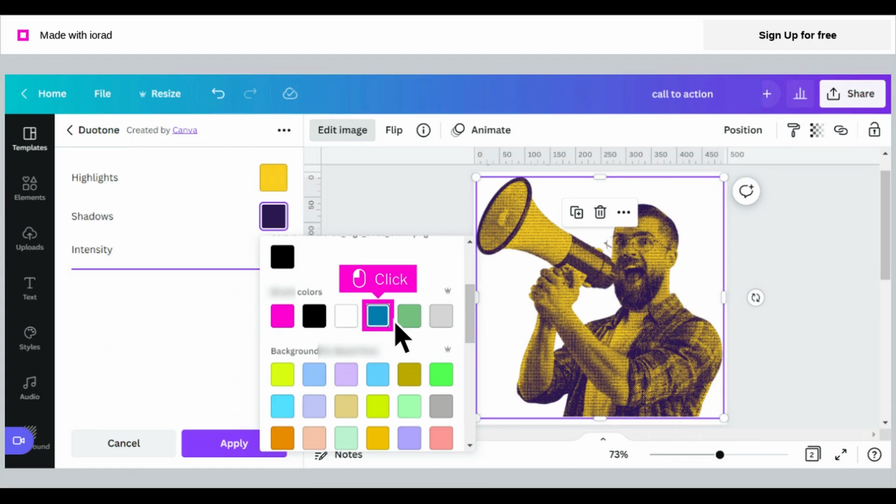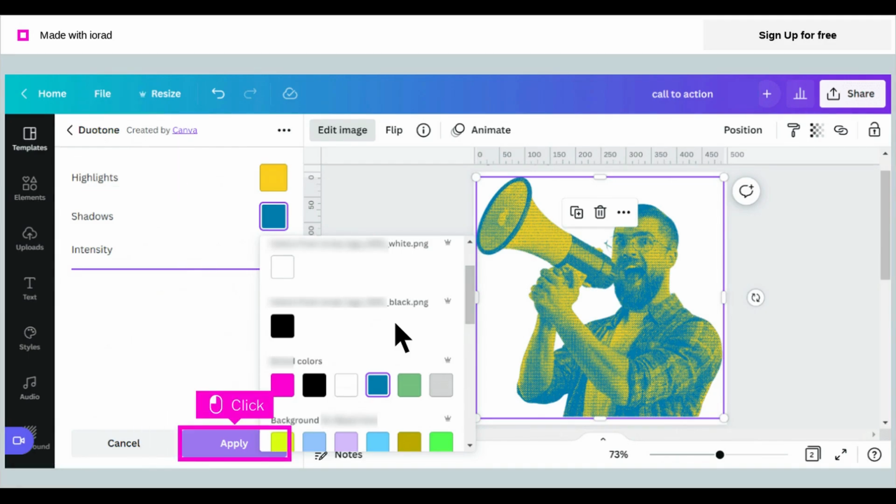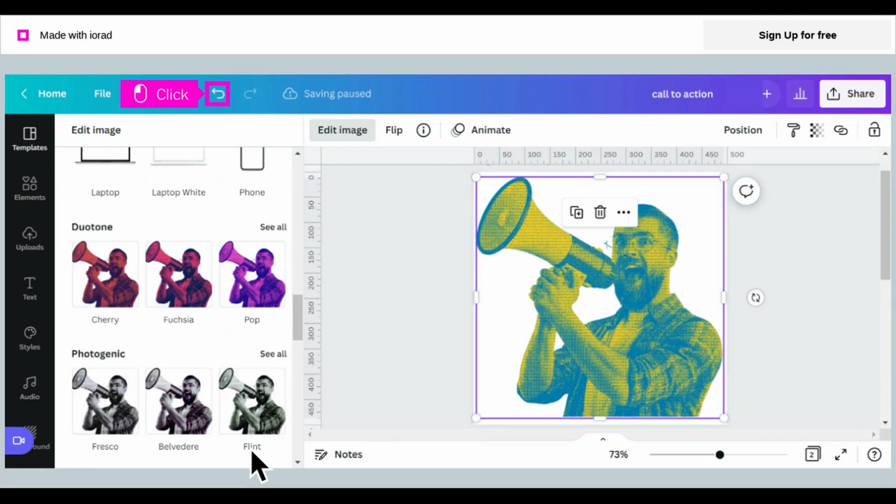You can discard your changes by choosing Cancel or the back arrow next to the name of this effect. When you are finished altering the effect, click Apply. If you decide at this point that you don't like the alterations you made to the effect, click Undo. That's it, you're done.